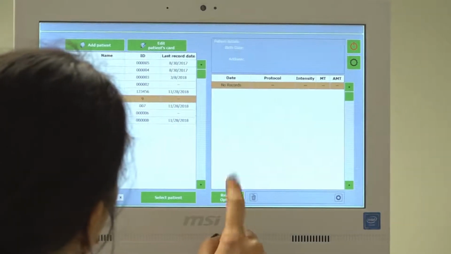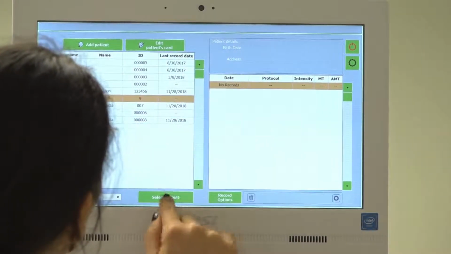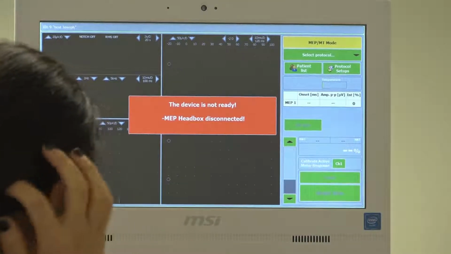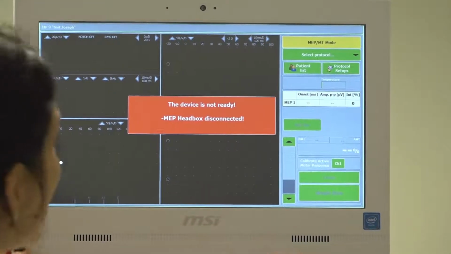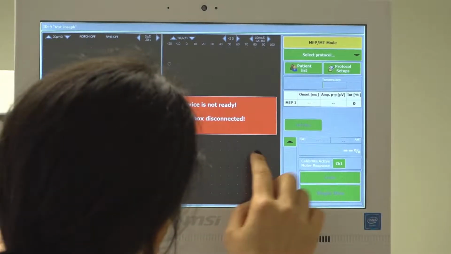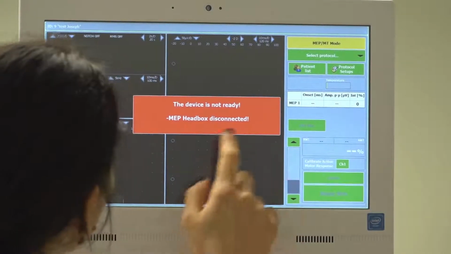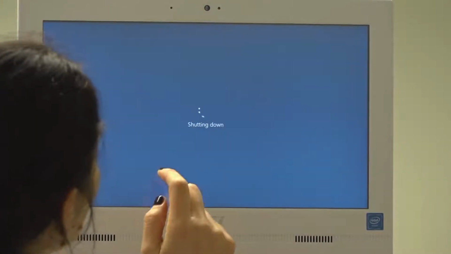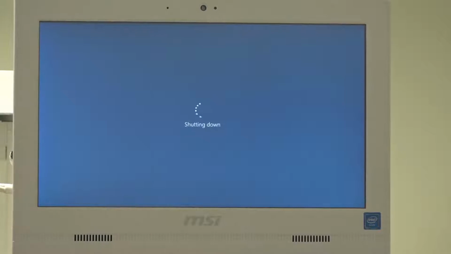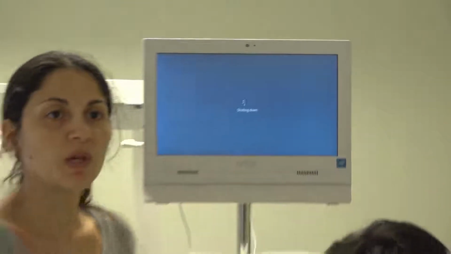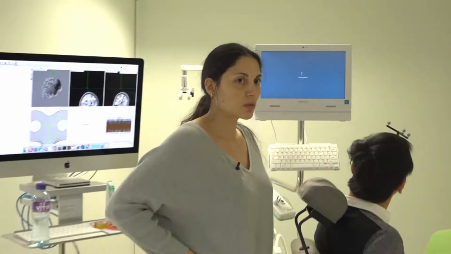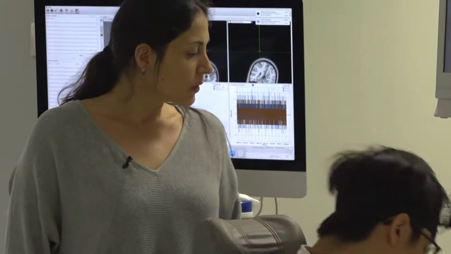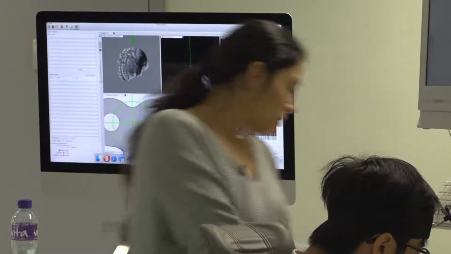Let's see. Okay. Ah, it says it's disconnected. I don't understand why. Look, Joseph, it doesn't work. Let me switch off this thing again. Let's restart the whole equipment and see what happens. Hopefully we'll be able to run TMS today, because it's not allowing me to do so. So it says that it cannot read this.